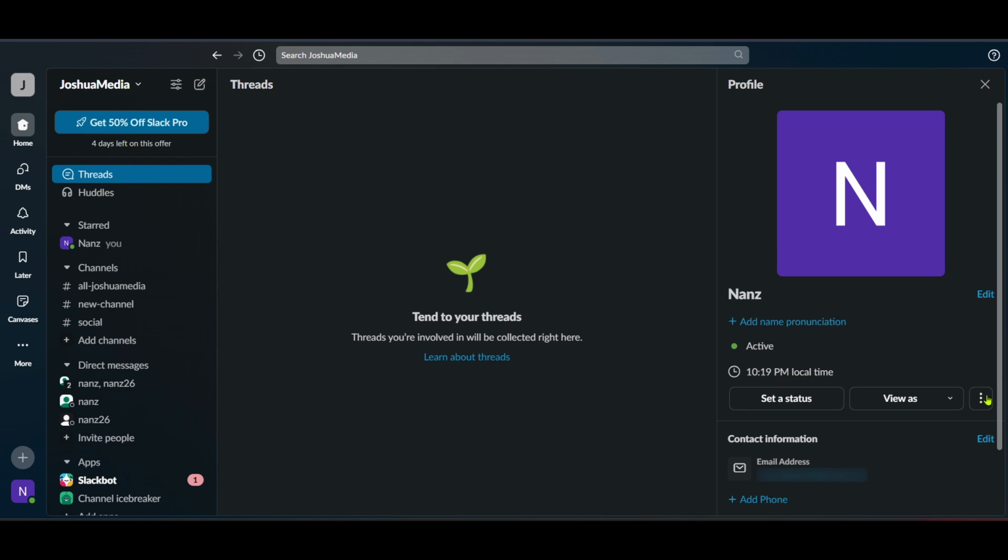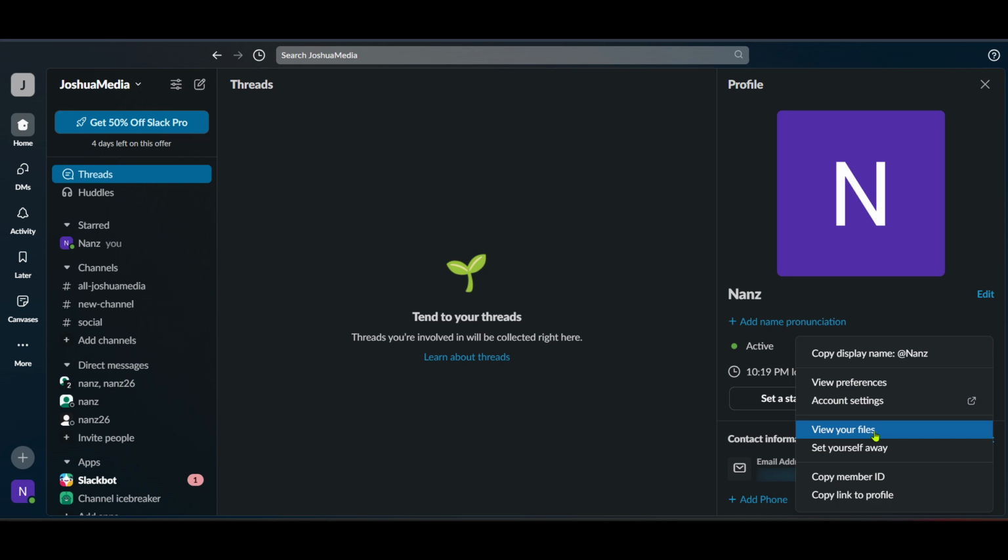Then go ahead and click on Account Settings. The Settings tab offers various options to adjust and customize your experience, ensuring you have control over notifications and the general appearance of Slack. Setting things up the way you like will greatly enhance your overall experience.